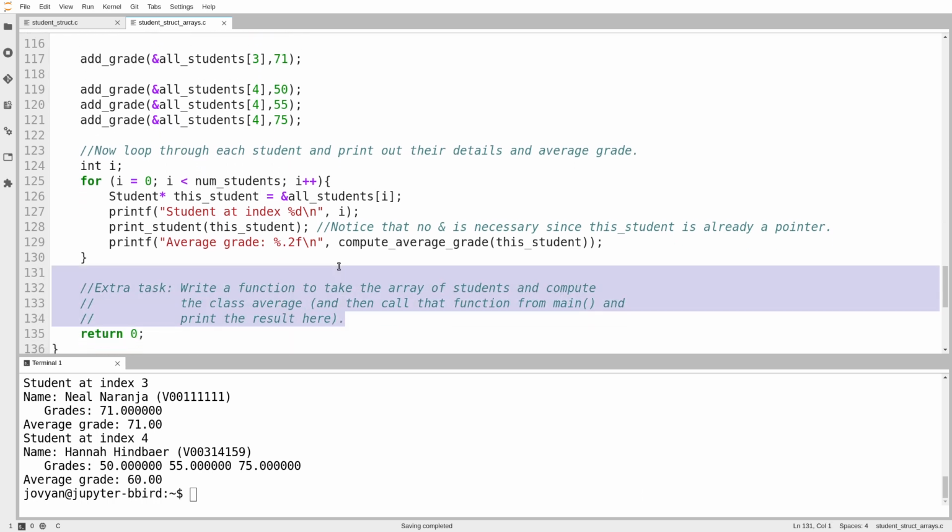And so one extra task you can try is to write a function that takes this array of students, the whole array, so the function's argument is an array of type student, and computes the class average, and then call that function from this point in main and print the result out.